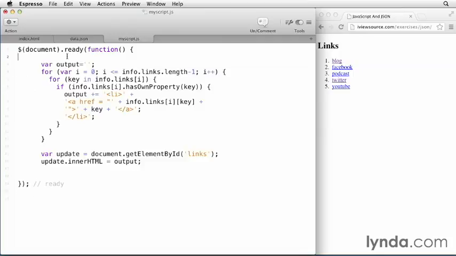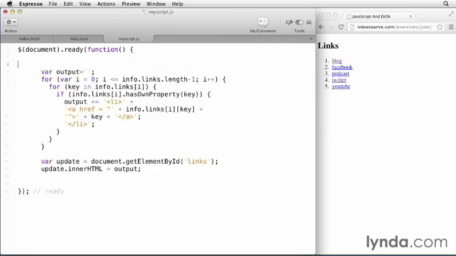I need to do another function. So this is where I make my AJAX call. The function is called getJSON. And what I need to do is pass it what I want to get. So in this case, it would be data.json, because this will be the JSON file in the same folder as this document, as well as a function literal, so no name.